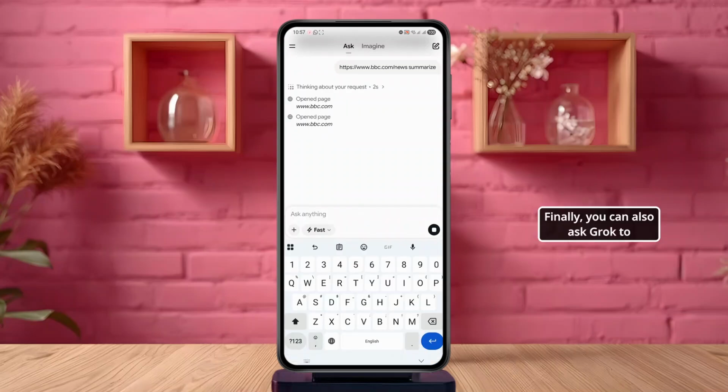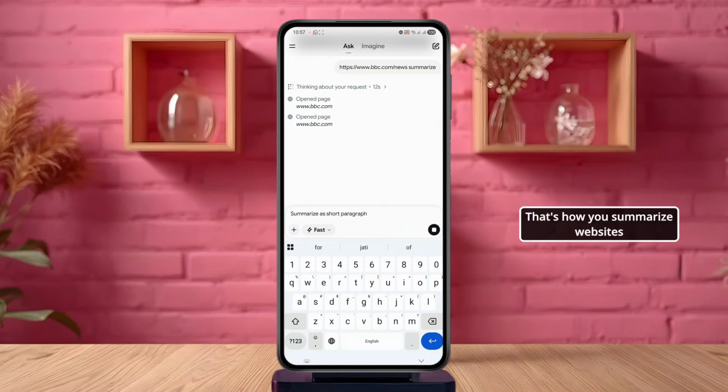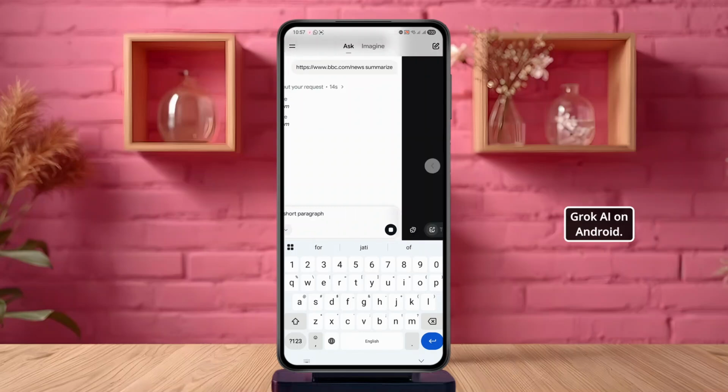Finally, you can also ask Grok to format the summary in a specific way, for example, as bullet points, a short paragraph, or a list of key takeaways, depending on what works best for you. That's how you summarize websites and articles using Grok AI on Android.